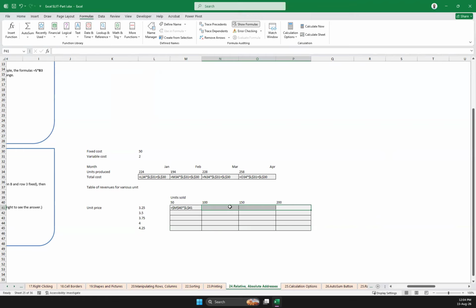I need to allow, when I drag to the right side, this to change into M40, N40, O40, P40, and likewise. I need to allow the change. Therefore, the M value has to change. So I'm going to release the dollar sign in front of the M40 cell. Now that is allowed to change.